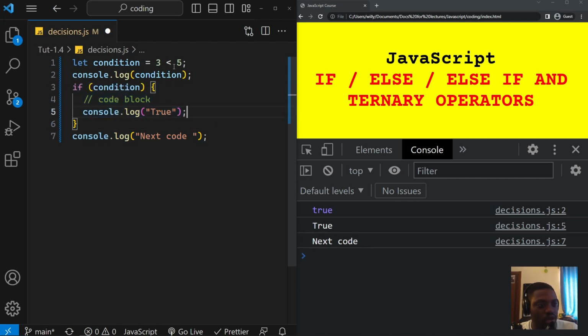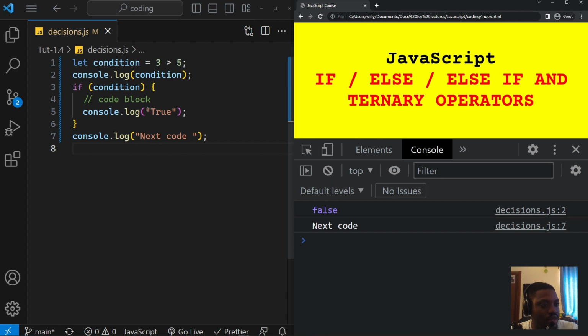When we change this condition to be false, let me save. Let me change this to a superior sign and refresh my browser. We can see now that the condition is false and the next code is still being run no matter what happens here.